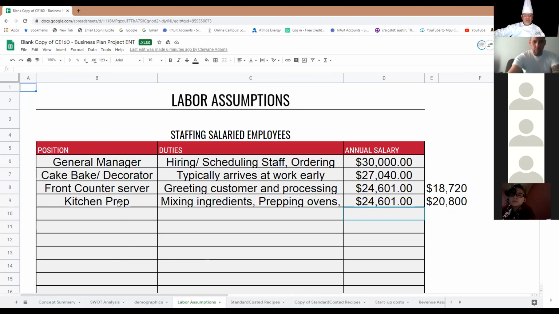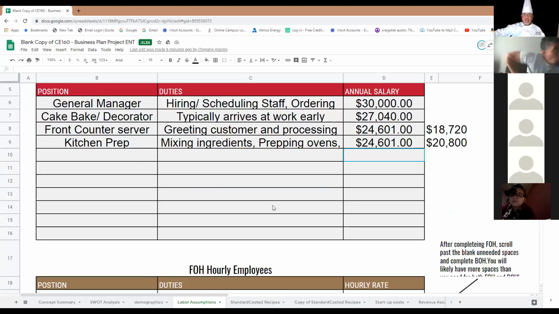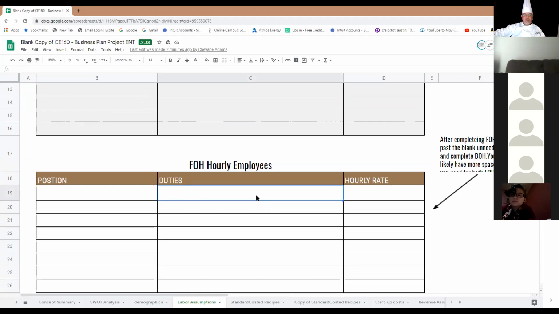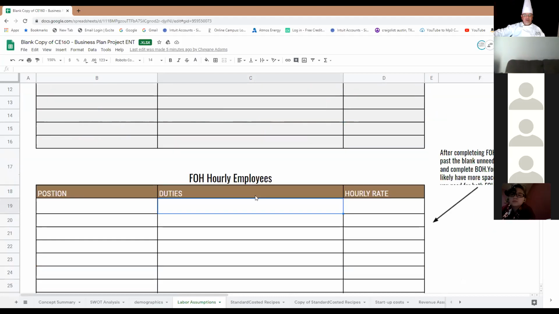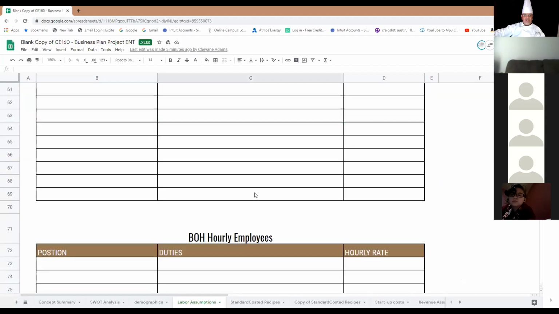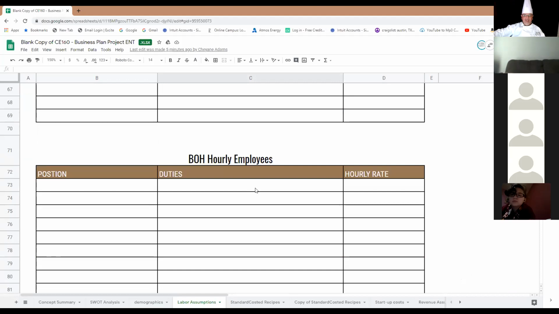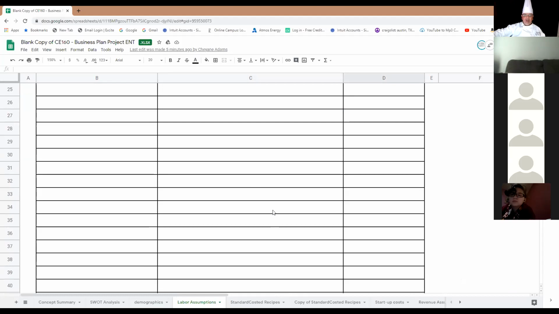Your kitchen prep and counter help are going to be hourly employees, so they need to go here. This is your counter help, at the bottom. And your kitchen prep is going to go down here, the other bottom, where it says back of the house. And you're going to give them an hourly rate, maybe $12, $13, whatever you want to pay them. Those are slotted down the bottom.